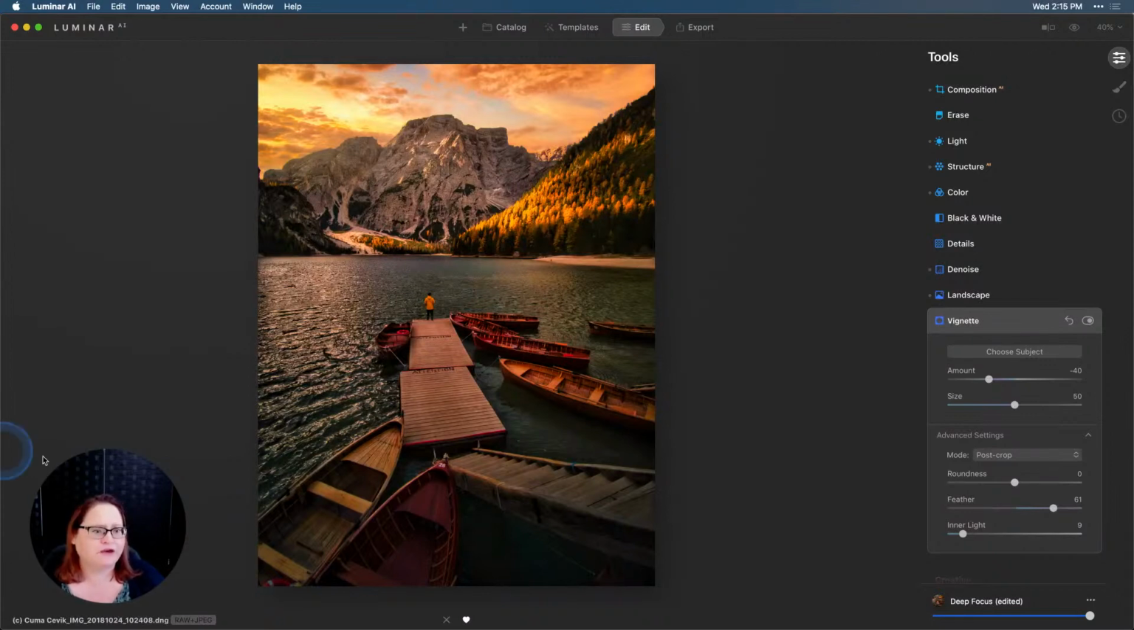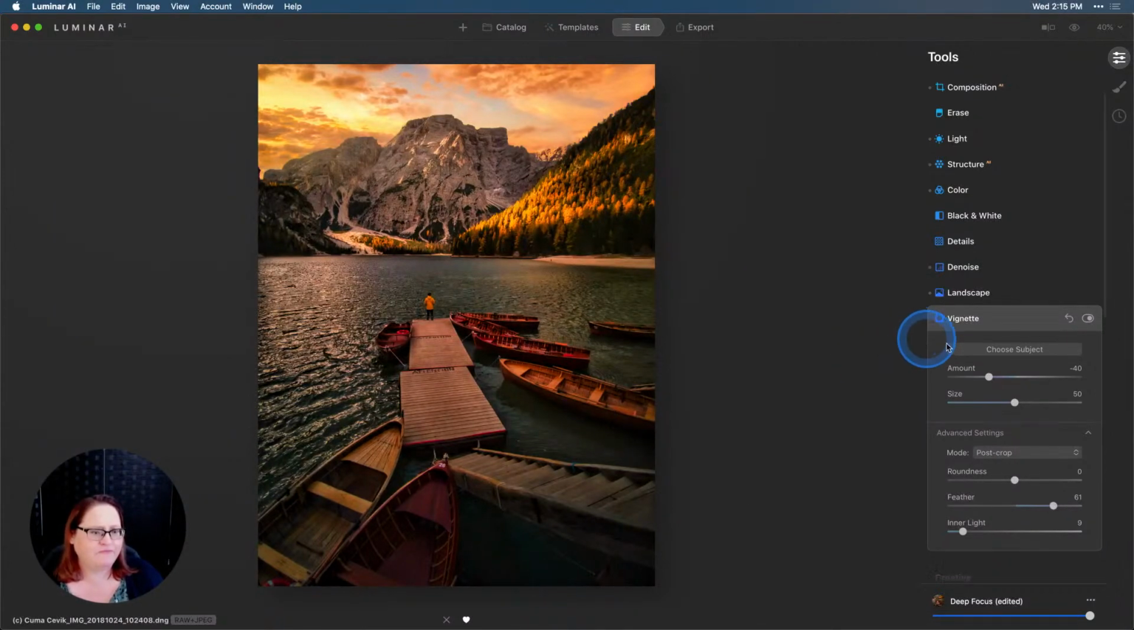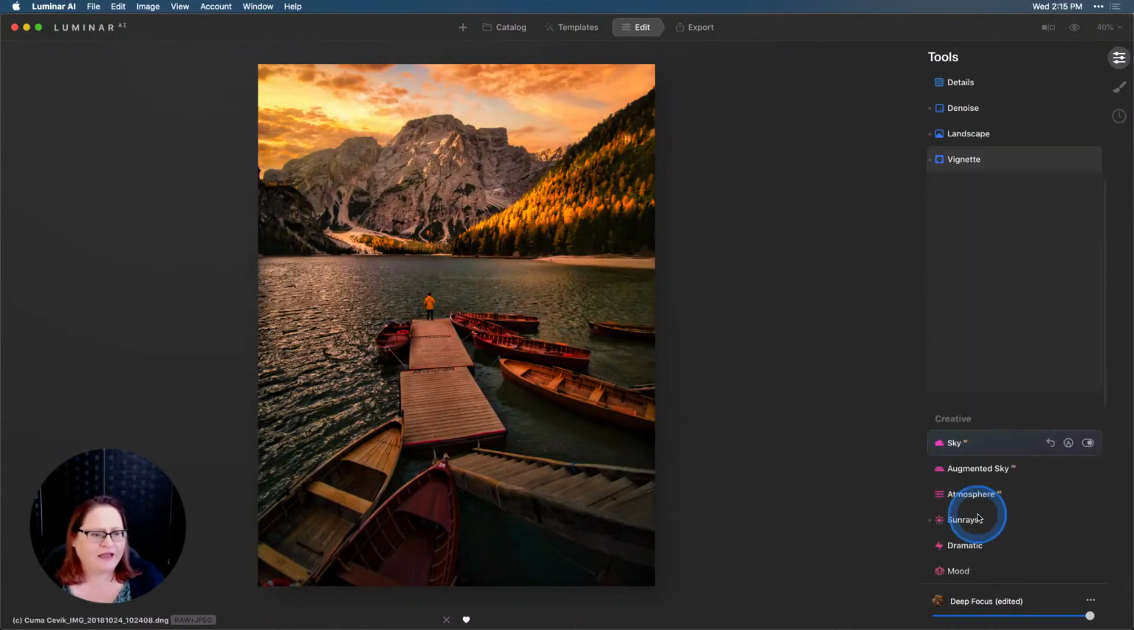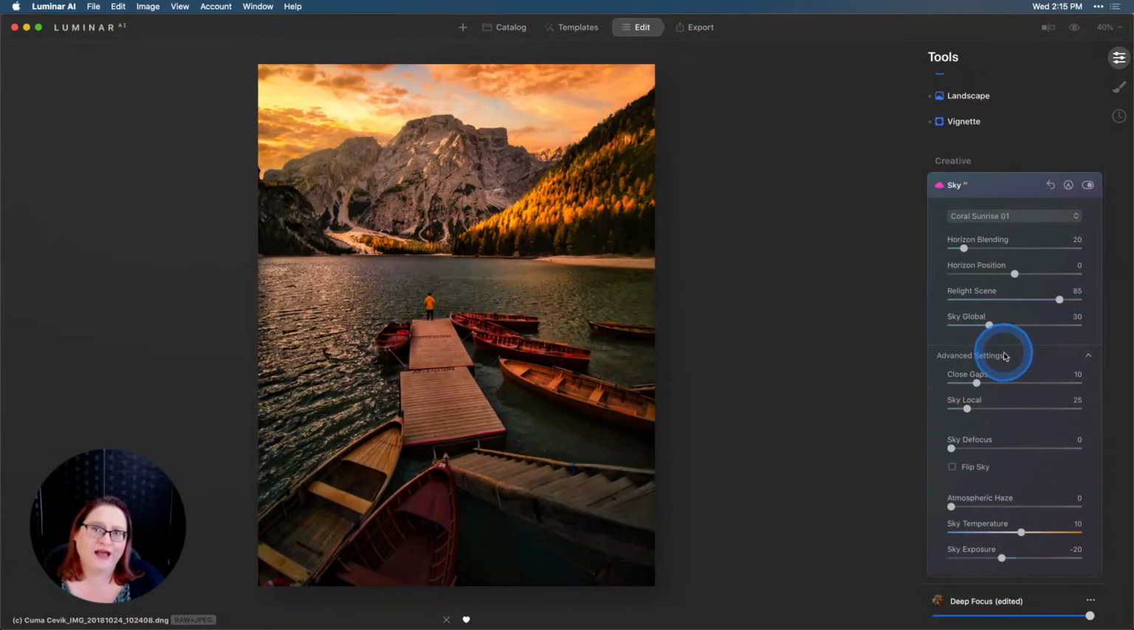You can use, let me go here, scroll down a little bit. In our Sky AI, the ones you'll want to work on if you're having that happen are Sky Global, Close Gaps, and Sky Local. Work with those sliders. That should get rid of it most of the time. If you have trouble, you can always use the masking tool to go ahead and paint that effect out.